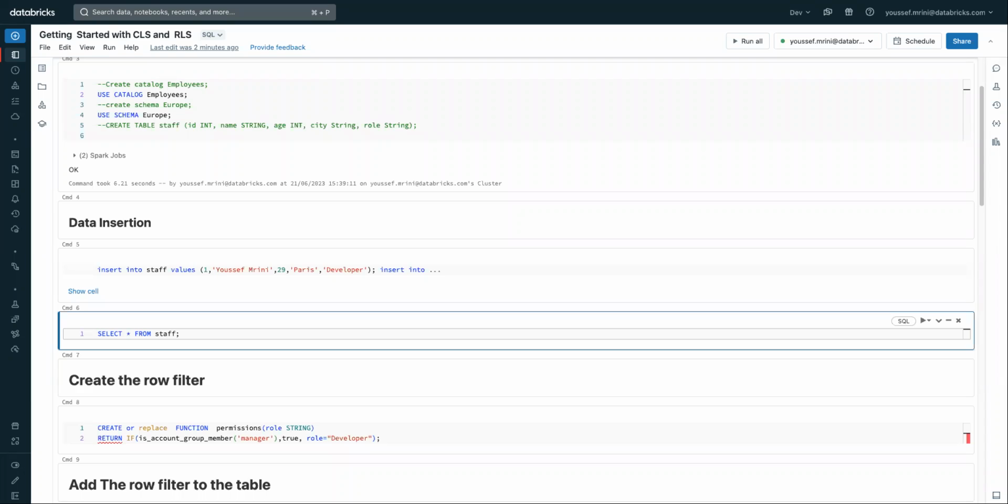I have the pleasure to introduce two new features to enhance data security effectively at the granular level. Those features are row filters and column-level masks. Users can leverage standard SQL functions to define row filters and column masks, enabling fine-grained access controls at the level of individual rows and columns.